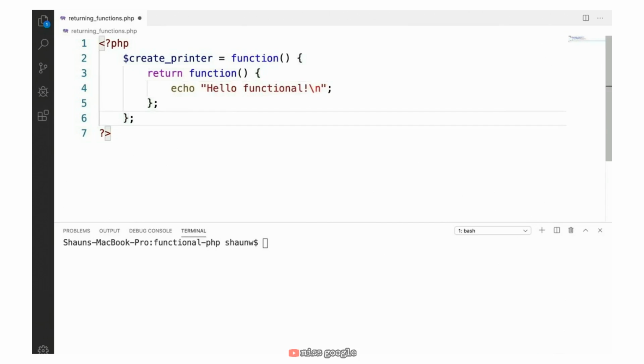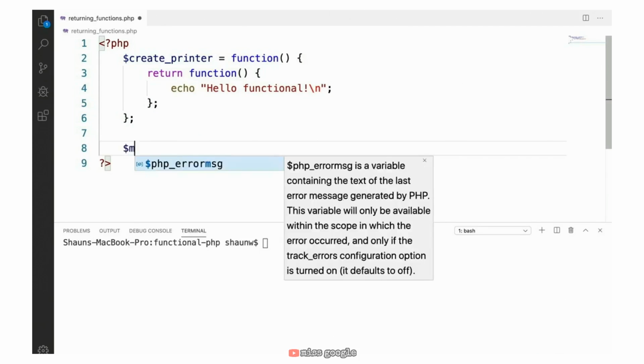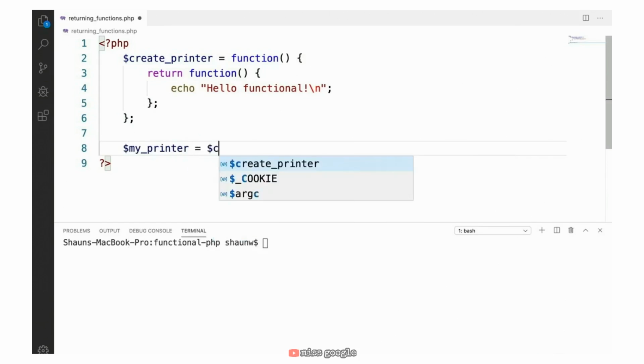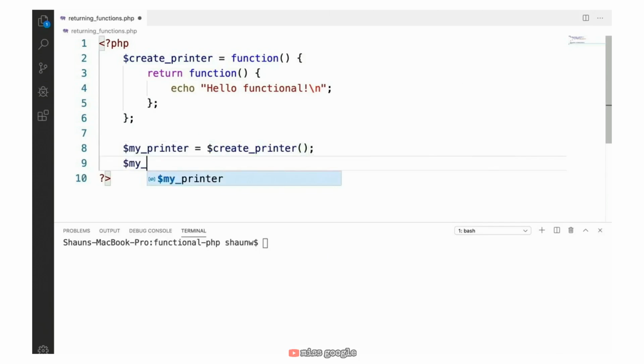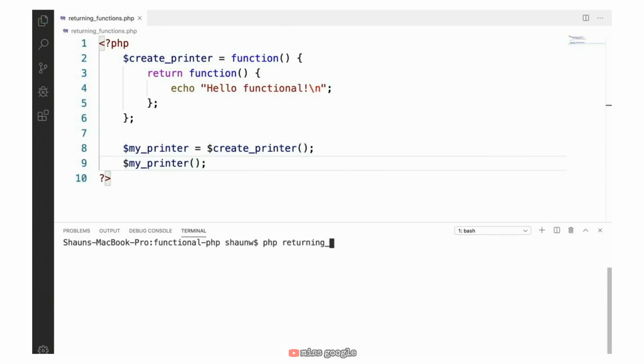And now what we can do with this function is we can say myPrinter equals createPrinter with parentheses after it. And then we can simply call myPrinter. And as you can see, it'll print something to the console. I've called this file returning functions, so we'll say PHP returning functions.php. And we see that it prints hello functional to the console.